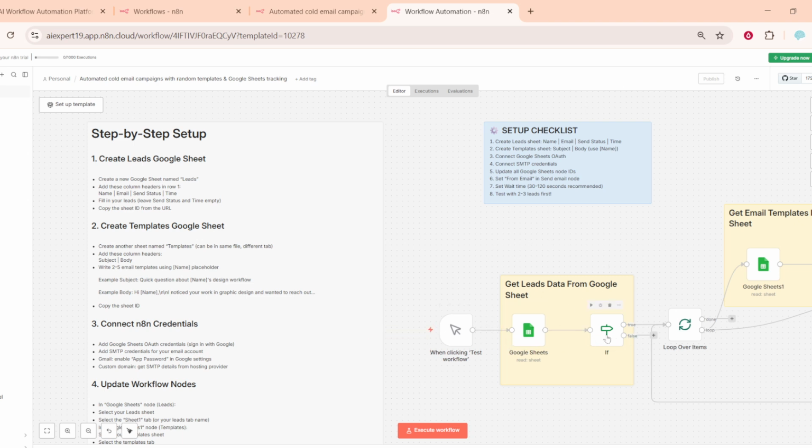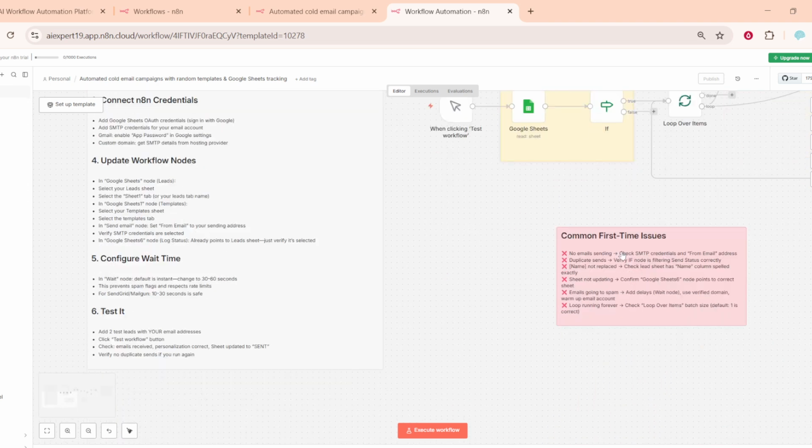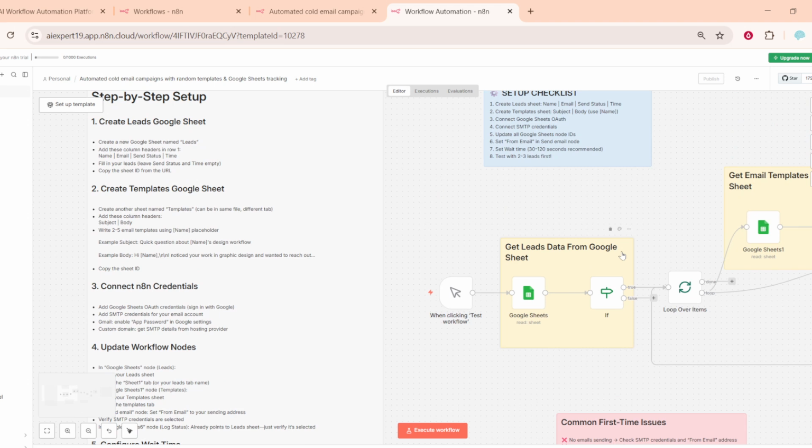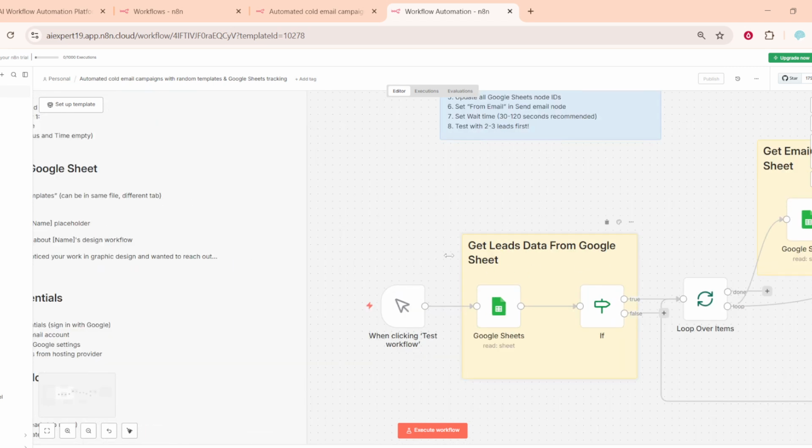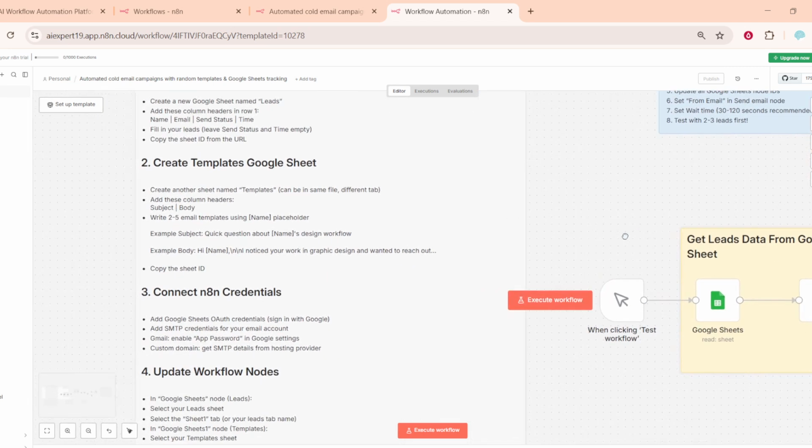Write 2 to 5 templates you'd be comfortable sending. To enable personalization, include a placeholder for the recipient's first name, such as name. For example, "Hi, name. I came across your profile and wanted to connect." Keeping your templates concise and value-focused will help deliverability.